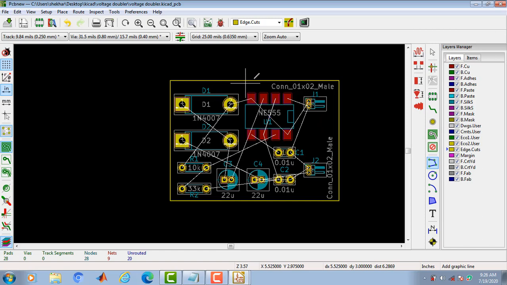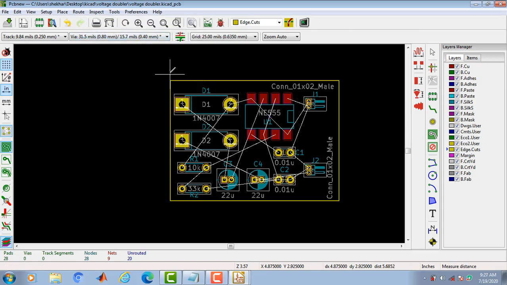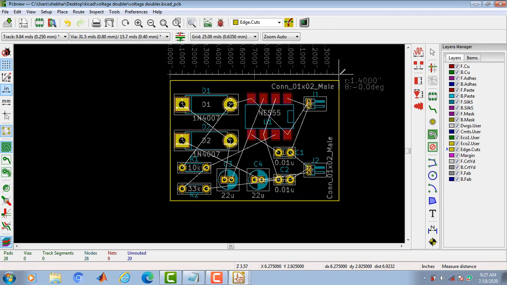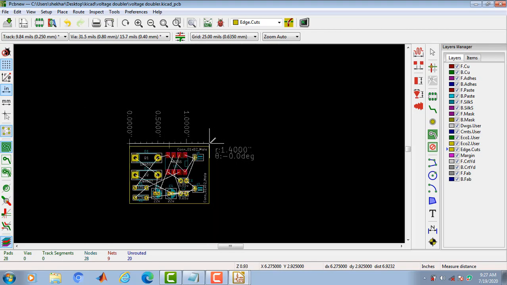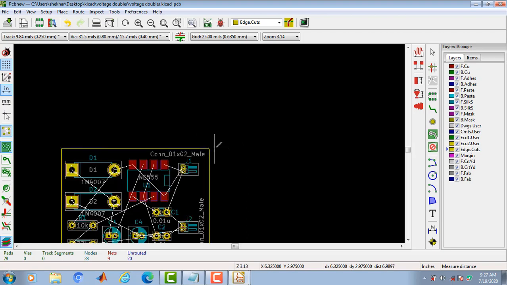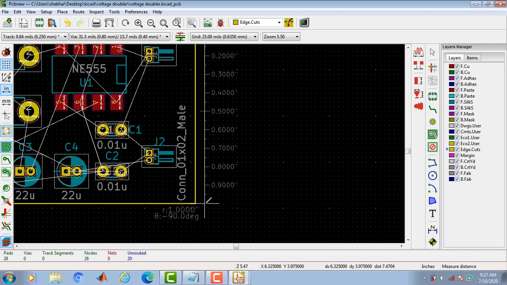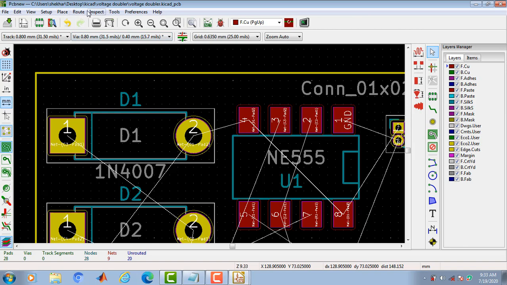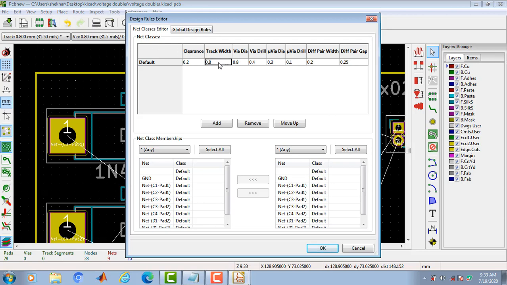Now, if you want to check the dimension of this particular board, click on Inspect and then click on Measure. This is the same as a vernier caliper. We'll measure this. It is in inches. The length and the breadth of the PCB. Now click on Design Rule. We will set the track width. Set the track width at 0.4 and click on OK.